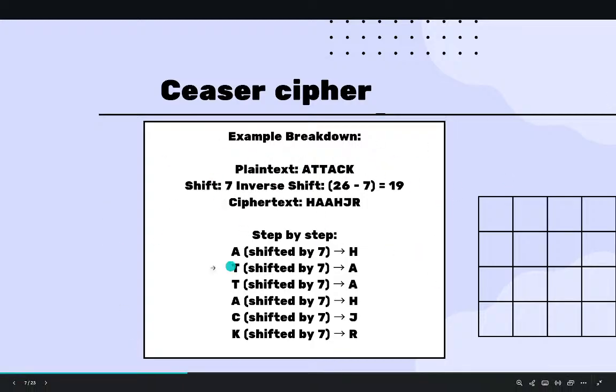Again, this is a modular arithmetic system. The modulus here would be 26. Why? Because there are 26 characters in the alphabet. So we are going to take the modulus as 26, and to decrypt it, we are going to find the inverse shifts needed to get it back to the original position. In this case, it would be 26 minus 7, which is 19. So if you have to get the plain text back, you will shift H by 19 and you will get A, and so on. That is Caesar cipher.